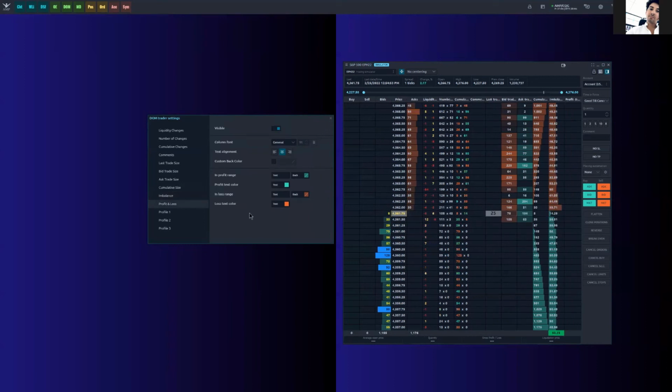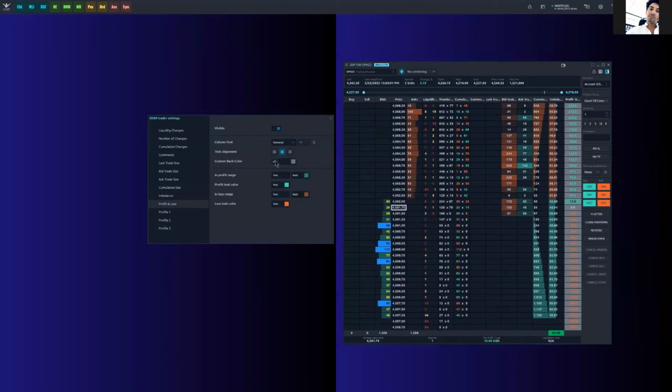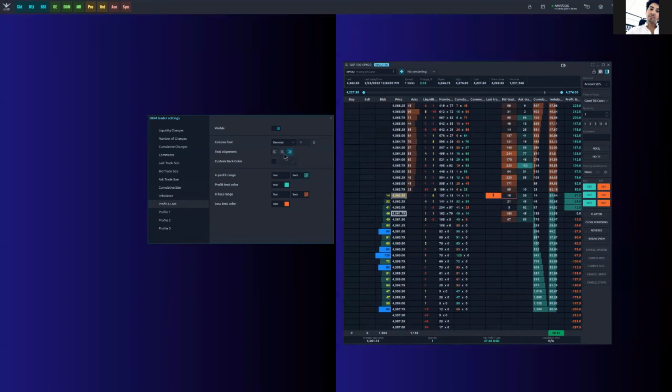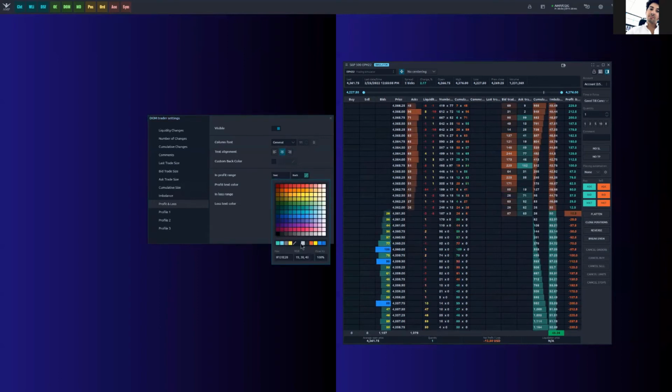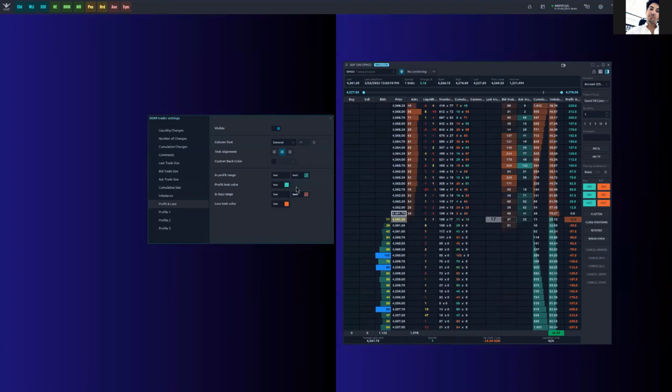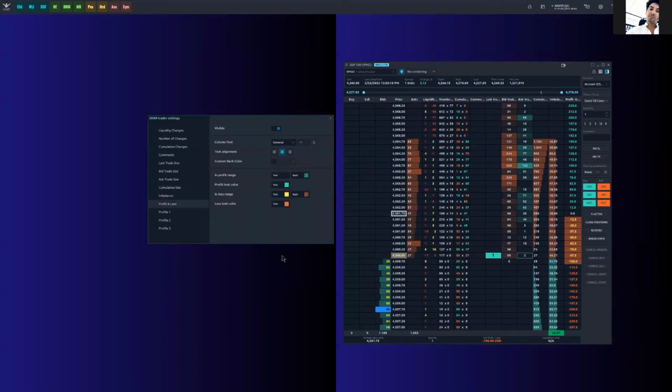Our profit and loss column shows when we are either losing or gaining in a trade. There's a custom back coloring, and how it gets centered. The text when you are in profit, the text when you are in loss, and whether you're actively in a loss or actively in a profit.